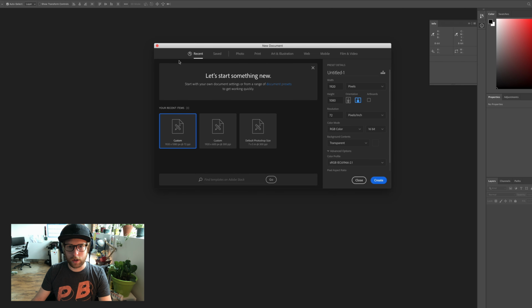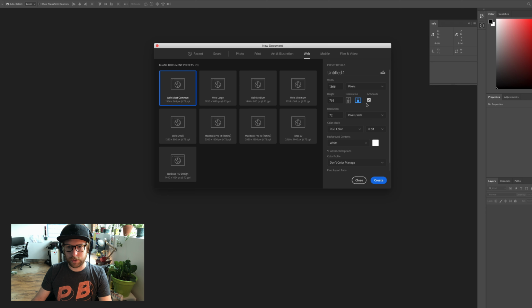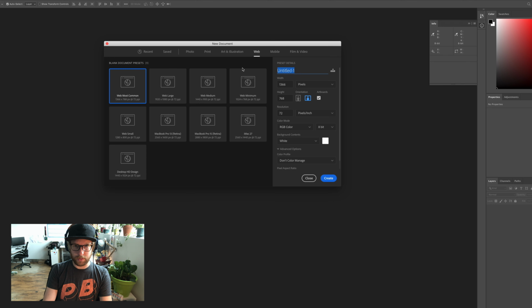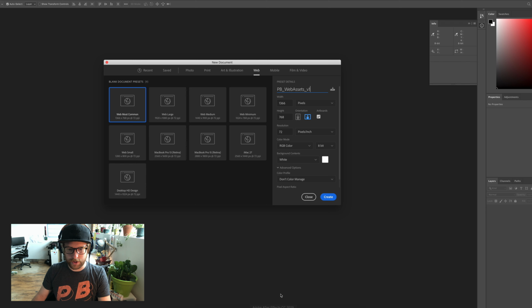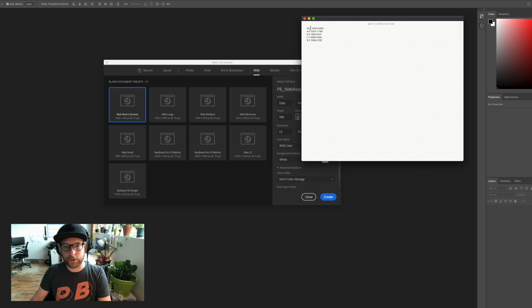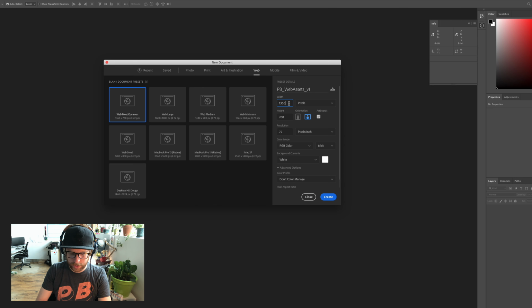You can click on web, whatever, but the important thing is that we have this little artboards option checked. And then this is where naming conventions come into play. I'm going to name it PB, for Pixel Bakery, because we're treating this as an internal client, and we always start off with initials. We'll call it Web Assets, and then we also always want to version everything we do, so this is V1. And if we look at our notes, our first resolution is going to be 16 by 9, 1920 by 1080. So we'll start with that one. That's a pretty easy one right off the bat.